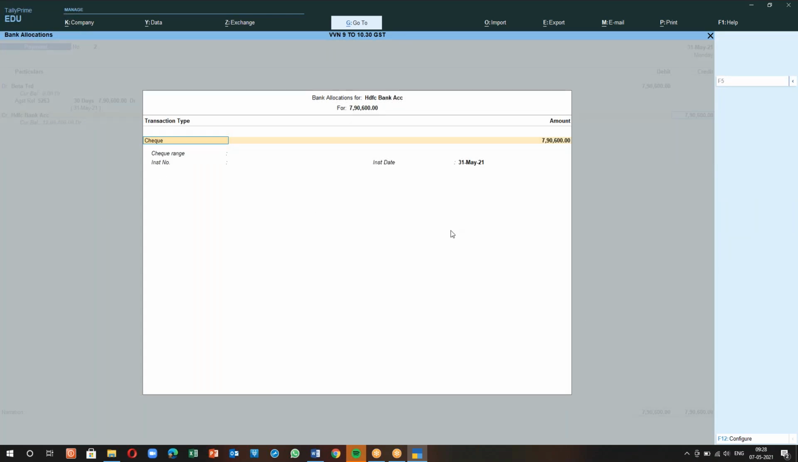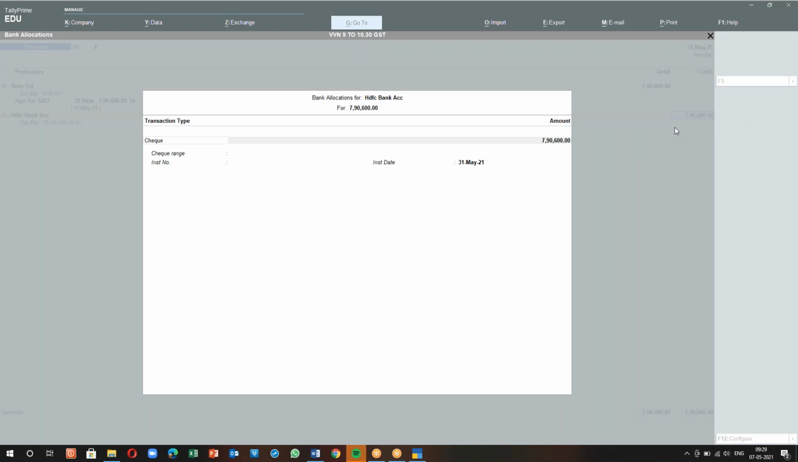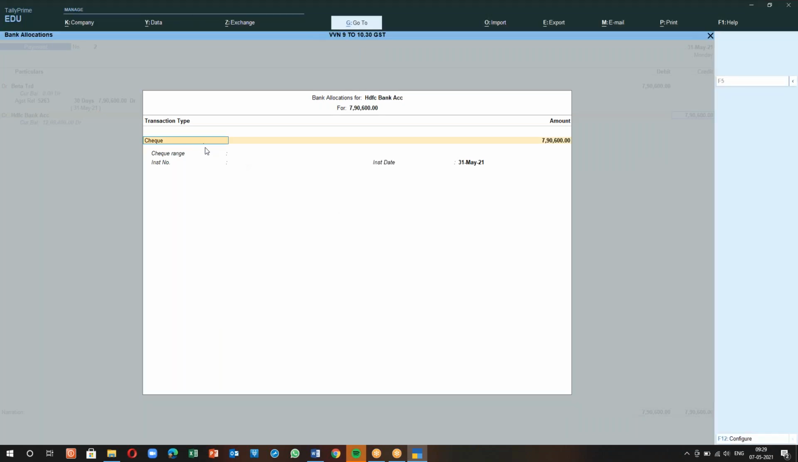On this screen, what happens after you select HDFC bank? You have to fill in the cheque number. Yes, or next to which option? Next to which option do you fill in the cheque number?